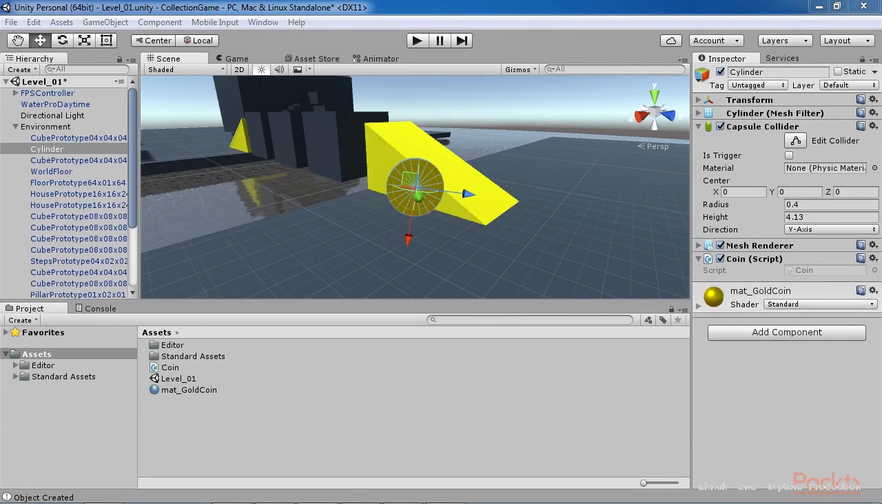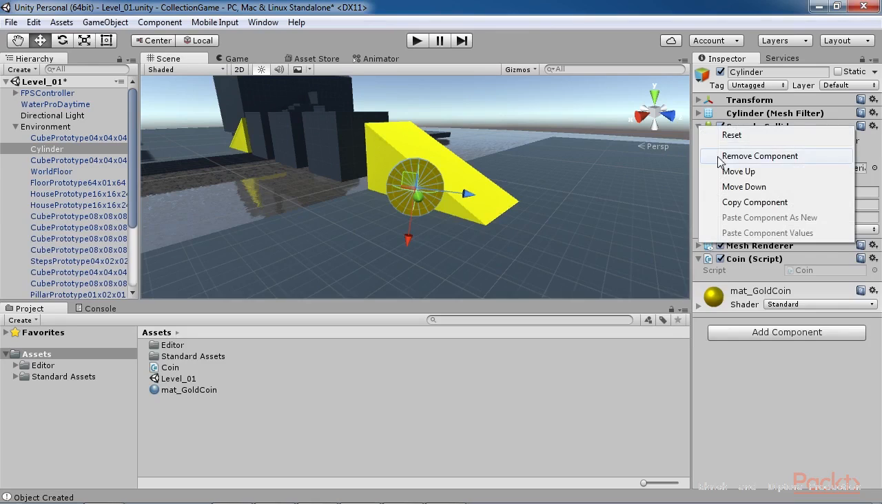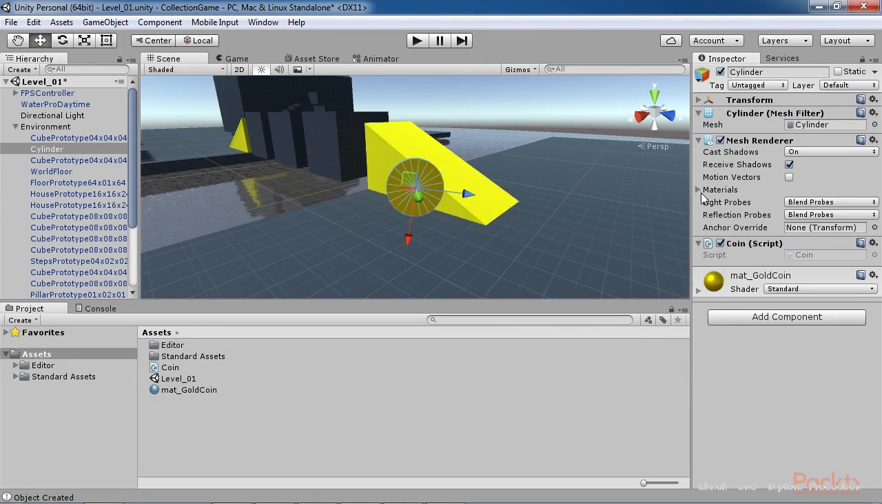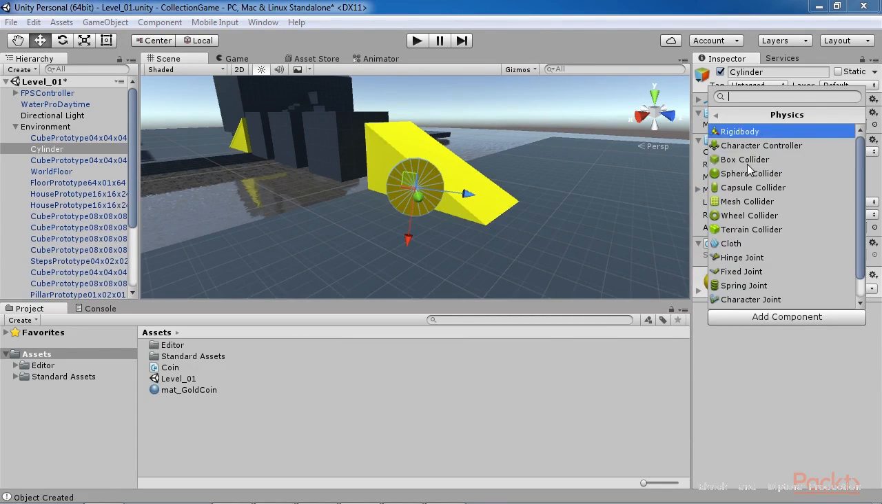However, if you want to change the attached collider to a different shape instead, such as a box or sphere, you can do this by first removing any existing collider components on the coin. Click on the cog icon of the component in the Object Inspector, and then select Remove Component from the context menu. You can then add a new collider component to the selected object by choosing Component, Physics from the Application menu, and then choosing a suitably shaped collider.